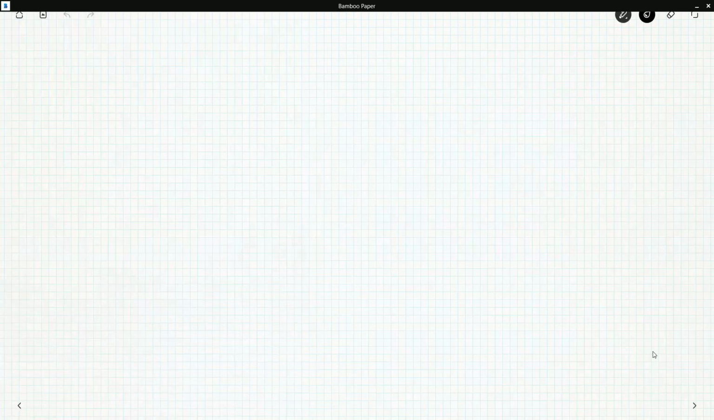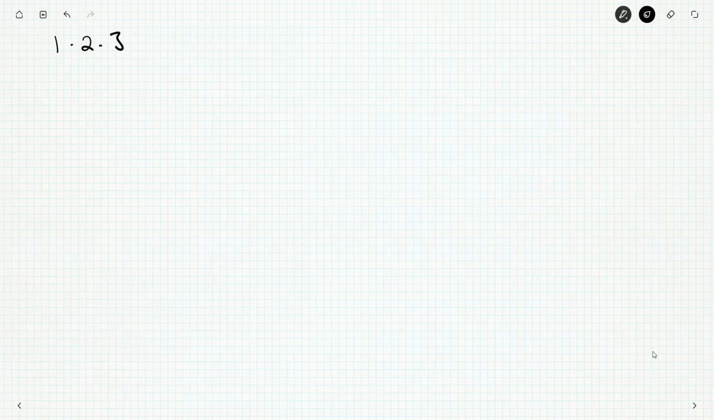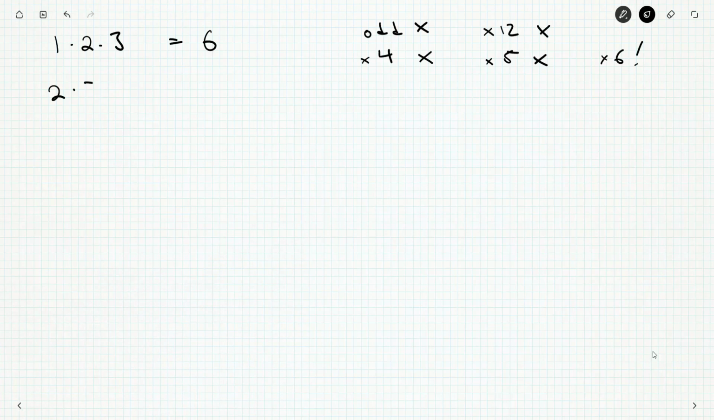But let's just try a few examples, just to understand what it is that they are talking about. So, 3 consecutive positive integers, multiply them together: 1, 2, 3 gives 6. And as soon as I see that, odd is off the list, multiple of 4 is off the list, multiple of 12 is off the list, multiple of 5 is off the list. It really has to be a multiple of 6.